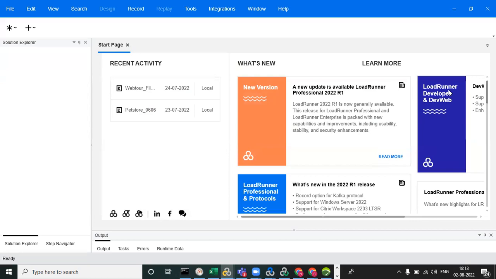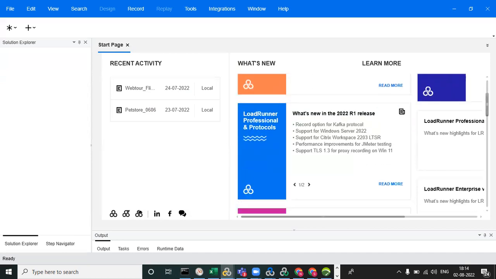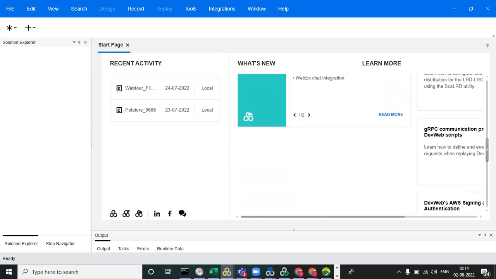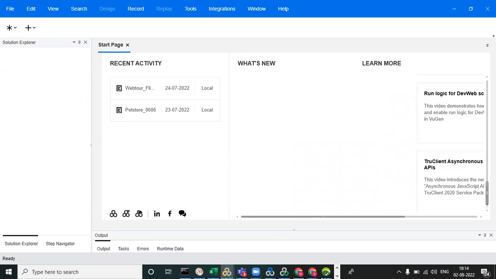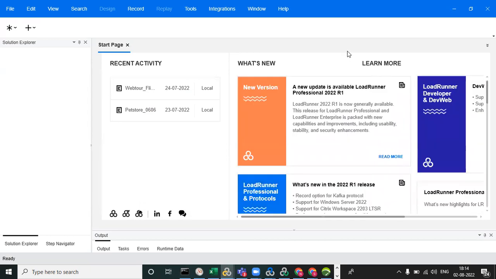So we have LoadRunner Developer and DevWeb that they developed. Like this we have different things. So to see the new things, we need to observe what new things are added compared to the previous version. Once we open this, we are able to see these things.